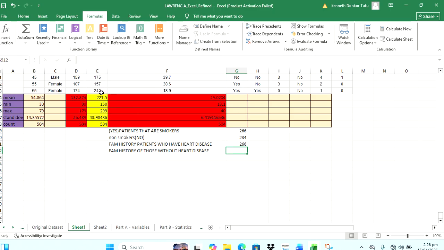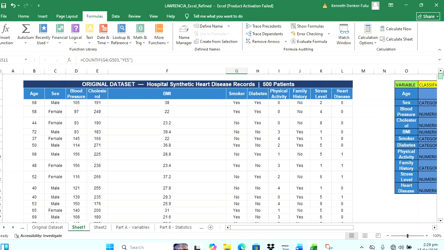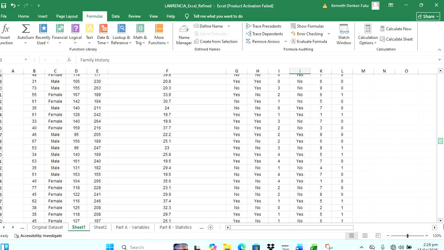Then press enter. The reason why I'm getting this one wrong is that I have to check. We are dealing with family history of patients who have had disease. I have to go back and go to the column and look for where heart diseases. Family history is in column J. So I have to come and edit the formula and use J.